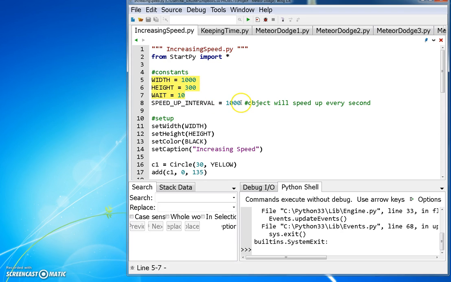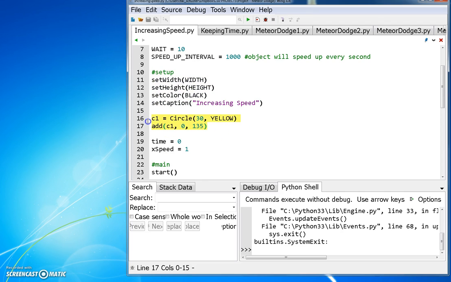These are basic constants as before. This is a speed up interval constant. It's set to 1000 because I'm going to speed this up at time is 1000, time is 2000, time is 3000, and so on. So I've set speed interval to 1000. This is basic characterizing the window, making an object.